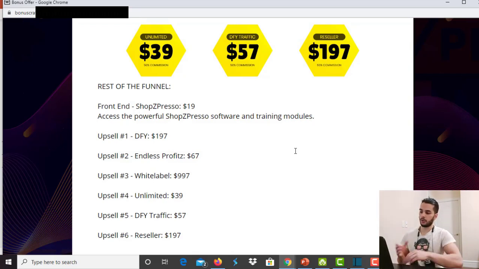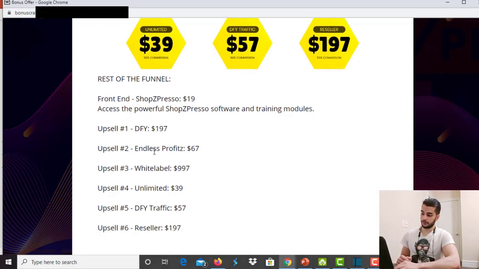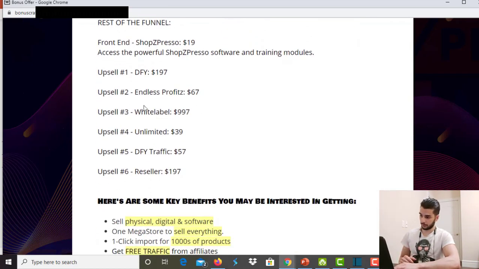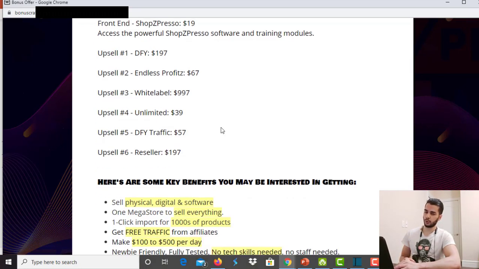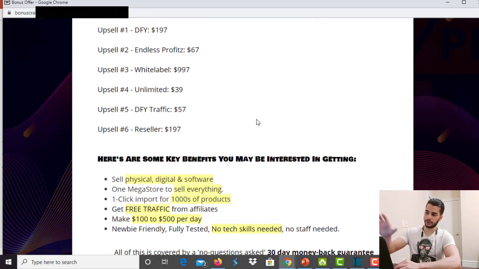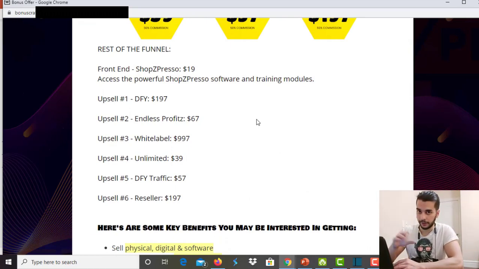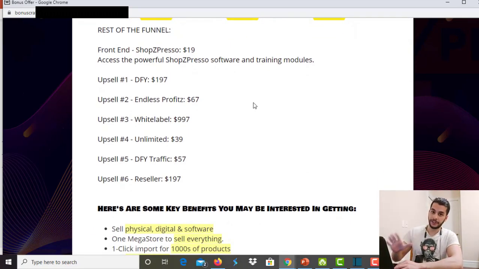The first upsell is $197. The second upsell is $67, which is Endless Profits. The third one is White Label, which is $997. The fourth one is Unlimited. I think it's a kind of tutorial, or an extra tool to allow you to use it for your store. The fifth upsell is Done For You Traffic, $57, and the sixth one is Reseller, which is $197. So these are the upsells, and the main price is only $19, guys, with 12 different bonuses.